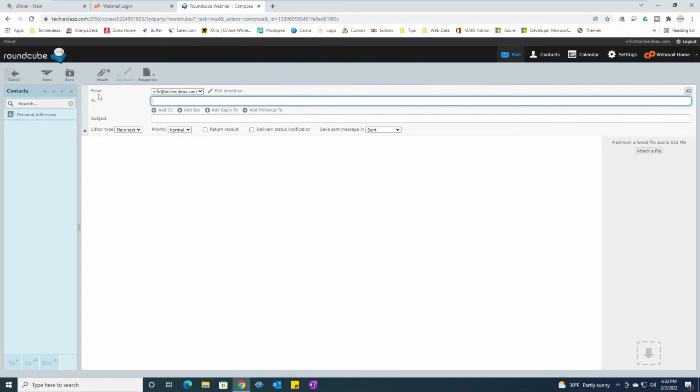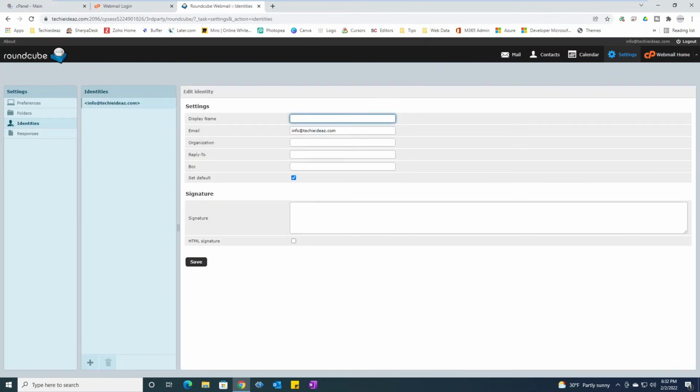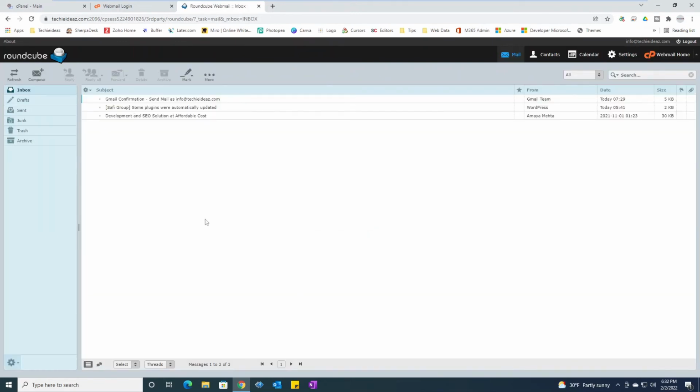You can edit the identity, like right now it will go from info like this. If you want to set up a different one, you can definitely change that identity. Here you will click and you will say the display name should be Techieideaz, and then I will save it. You can definitely have a signature and other settings. I will leave all of them at the default, and we'll go back, save. It's saved, and then we'll click the top to Roundcube, and now I'm here.